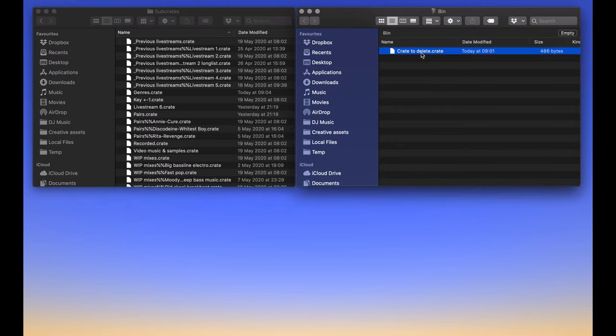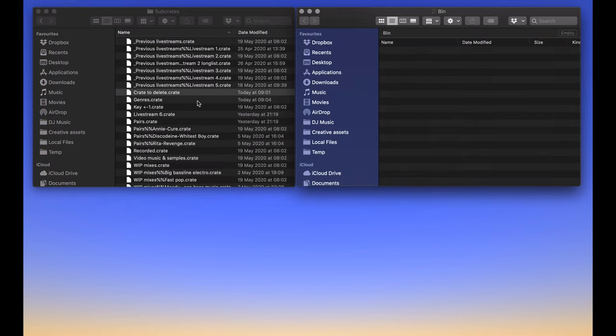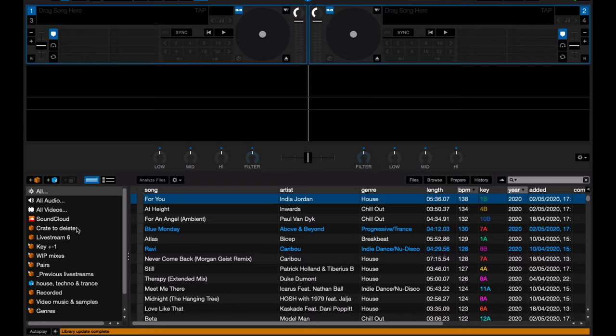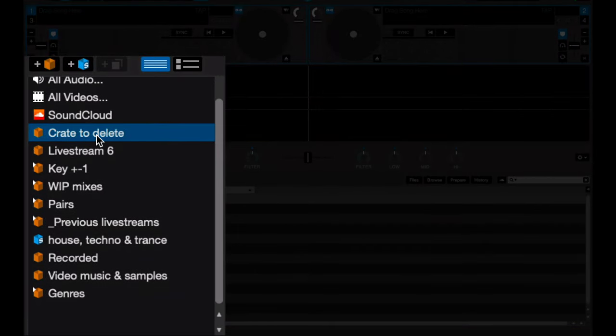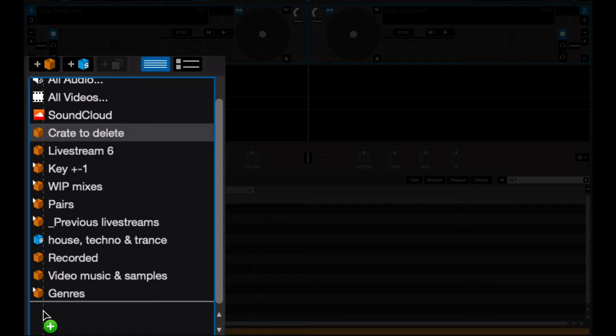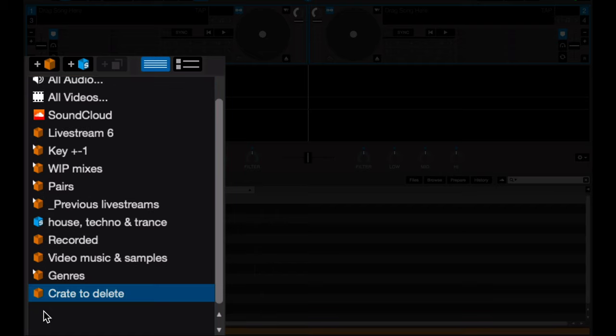So what we've got to do now is drag our accidentally deleted crate back into there and then go and open Serato again. And it might not be in the same place, but who cares? There you go, it's back. Our crate has returned and we've saved the day, and I can put it back to where I usually keep it.